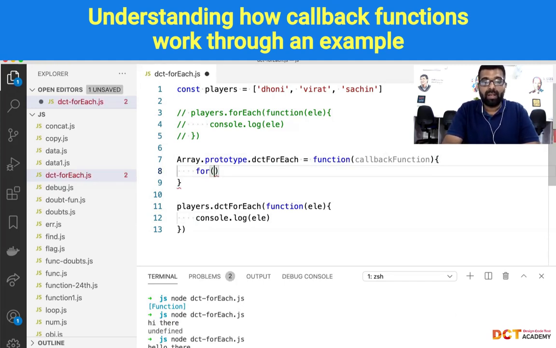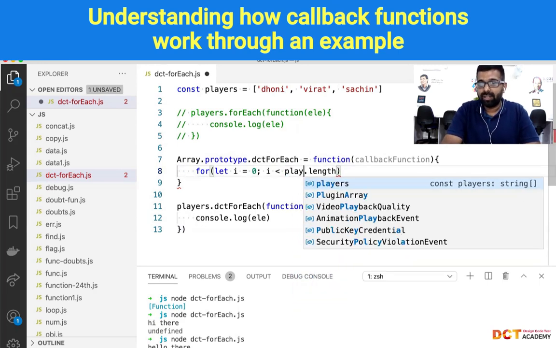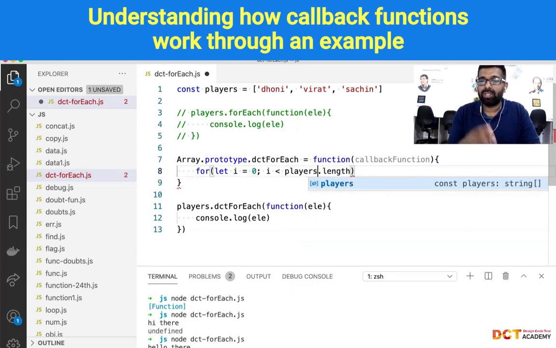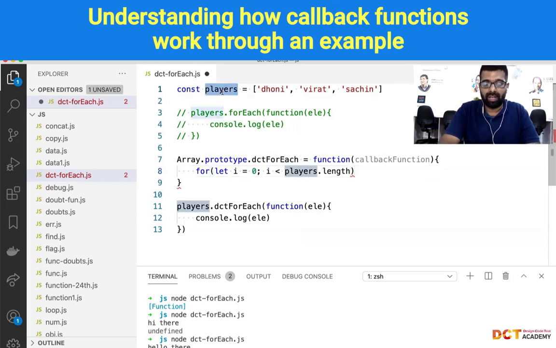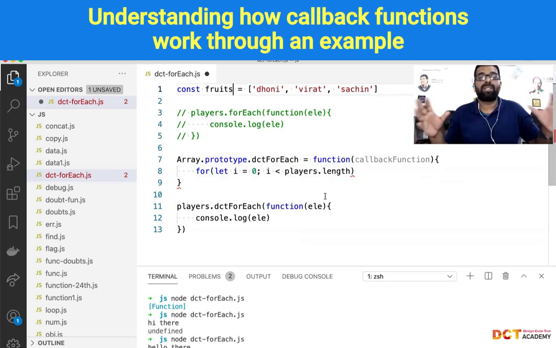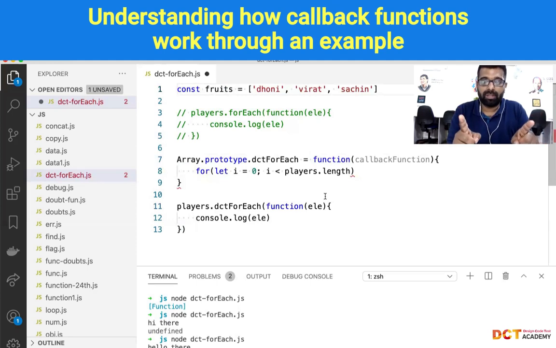I'll say for let i is equal to 0, i less than this.length. Of course, I could also do players.length. But we learned that using the variable name is not a good practice, because what if the variable changed to fruits? The code breaks. We don't want that, right? What happens in JavaScript? Irrespective of whatever your variable name is of an array, you can still call the forEach method on it.